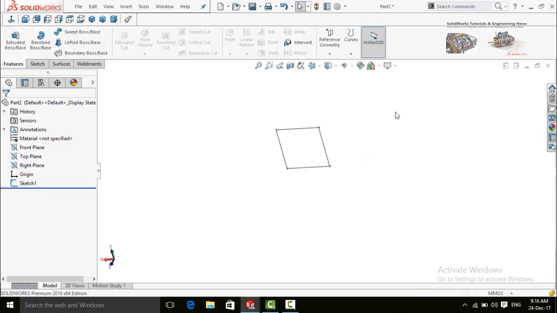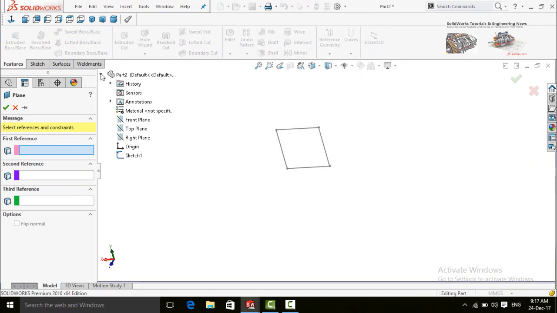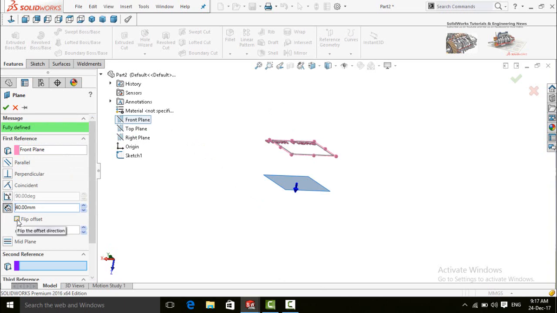Now go to Features tab and then click on this button Reference Geometry and select plane. We are going to create a new plane with reference to our front plane. Drop down these options and select front plane as parts reference. 40 millimeters and check this box flip offset. Press OK button.